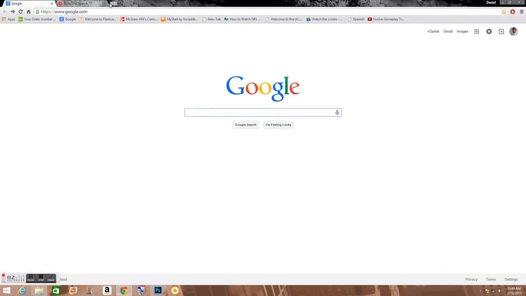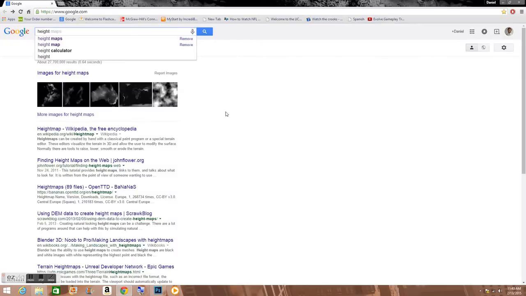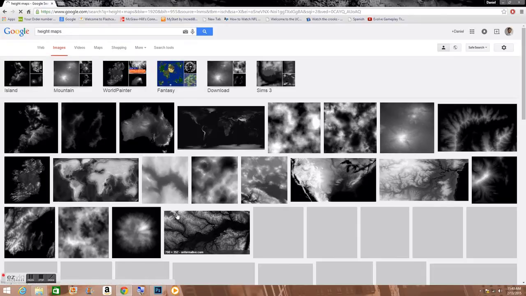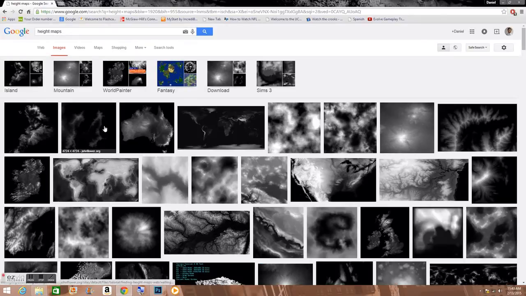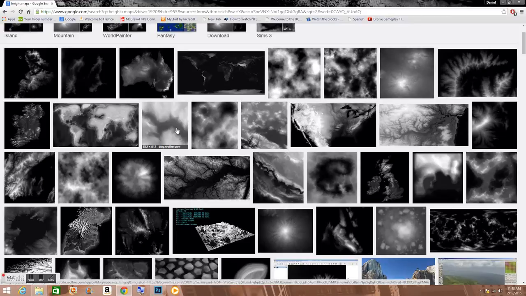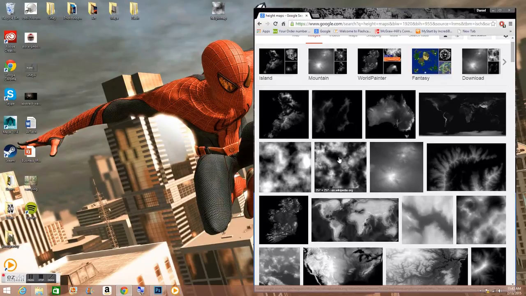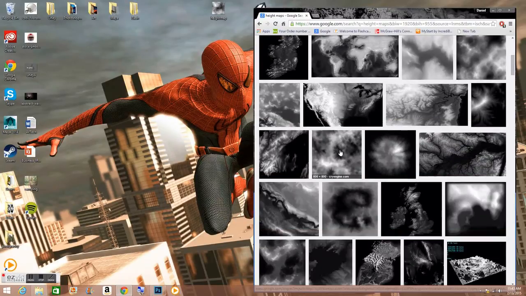In the search bar, type in Heightmap, height space map, and then click the search bar and hit images. And it'll bring up a list of different height maps. Any of these would really work, but we're going to try to go with something more neutral so we can easily adjust the image and make it into a valley, just so it's not so complex.